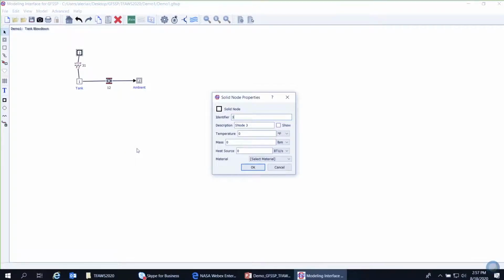We were given a 10 cubic foot tank, so I'll just assume it's a sphere, which means the diameter is 2.68 feet. If we then do the calculations for such a sphere with a wall thickness of 1/2 inch, it works out to be 471 pounds of stainless steel. So for mass, I'll put 471 pounds. For material, I'll select stainless steel 304.